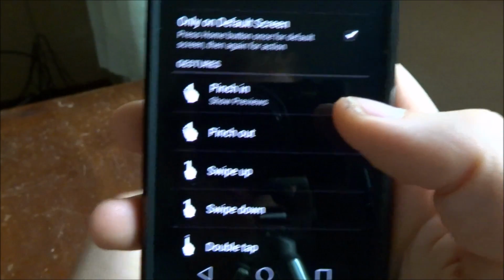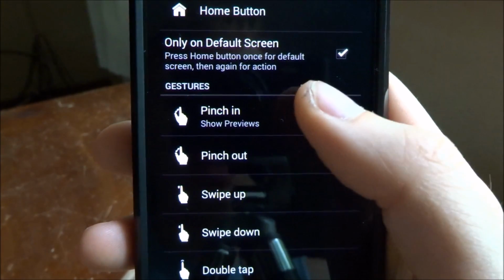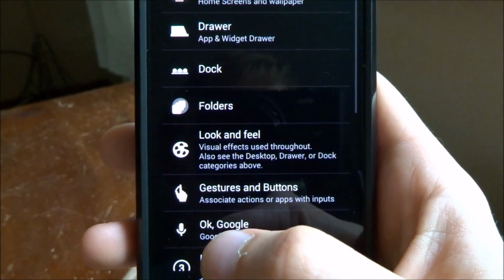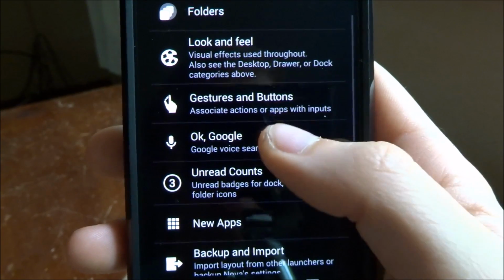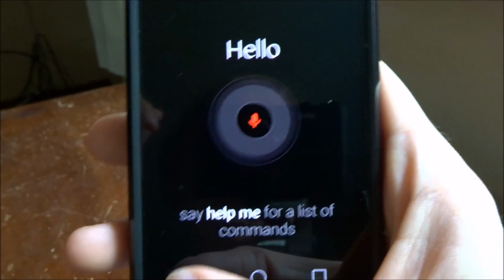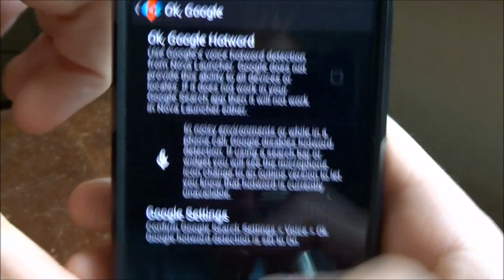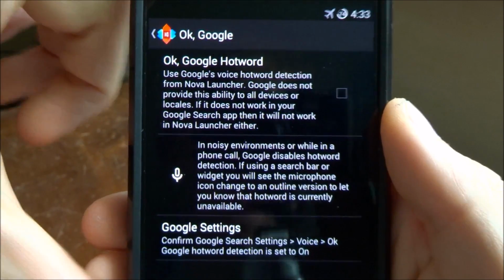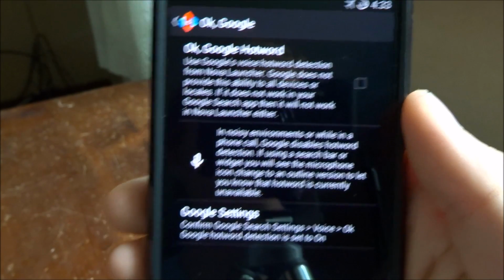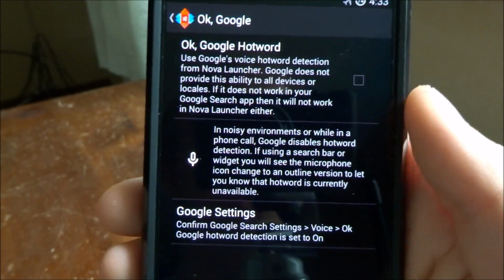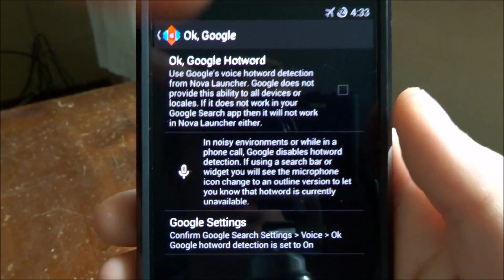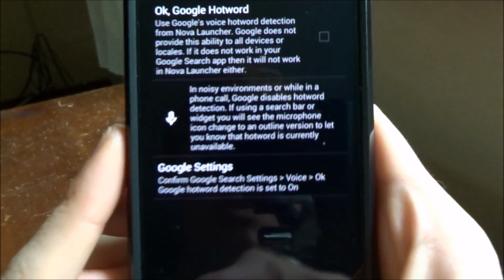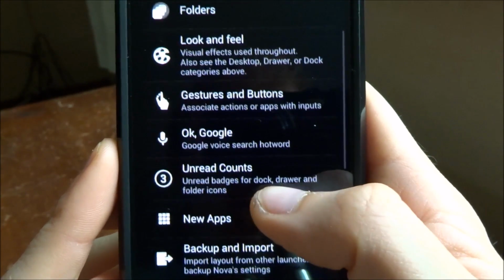Gestures and buttons, I don't use gestures at all, except pinch in to show the preview of my home screens, but I'm not really into those. Okay, Google. Should have known. I don't use this at all, actually, because this is a Moto X, and I have my touchless control, so I can do that from any page. I don't even have to be on one of my home screens. And there's actual functionality for Google Now, I don't think it's supported for the Moto X, probably for that reason alone. So I don't use that.